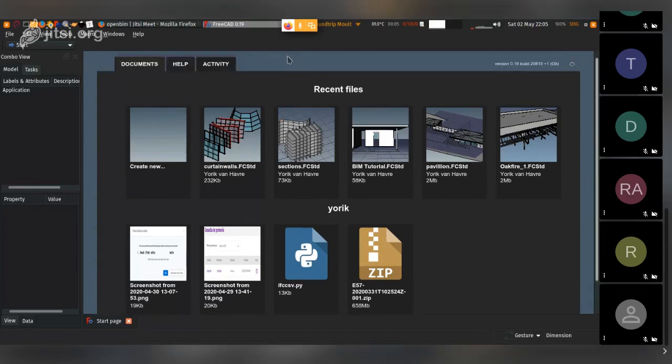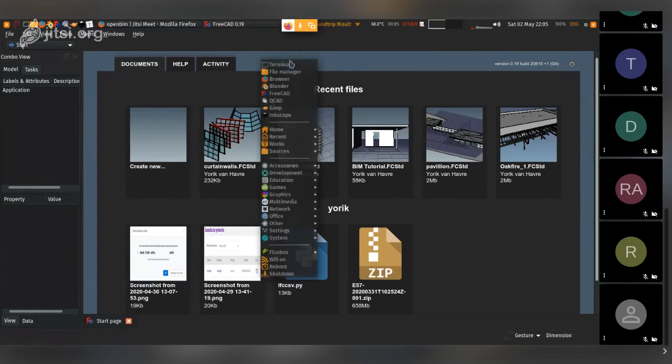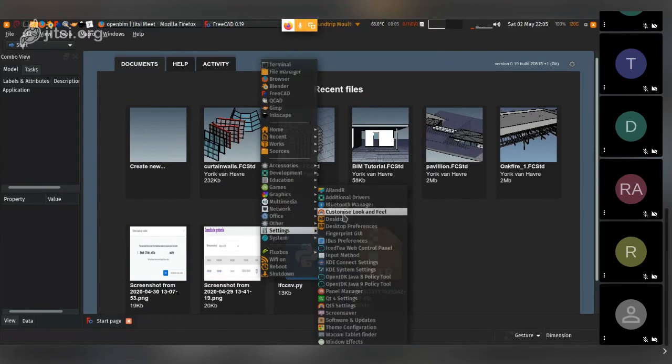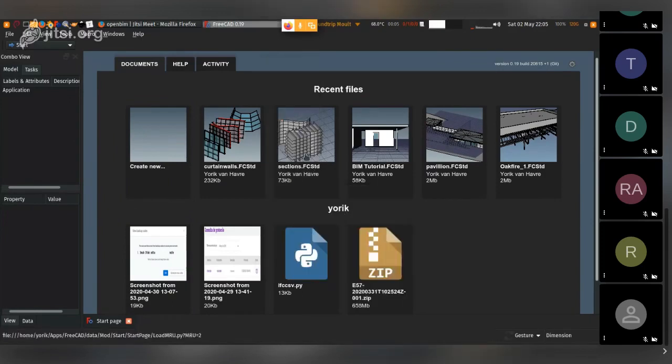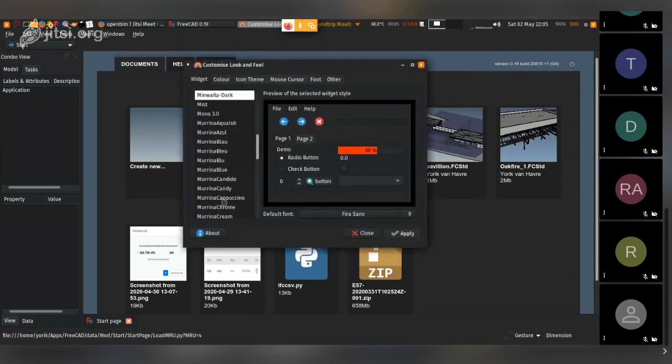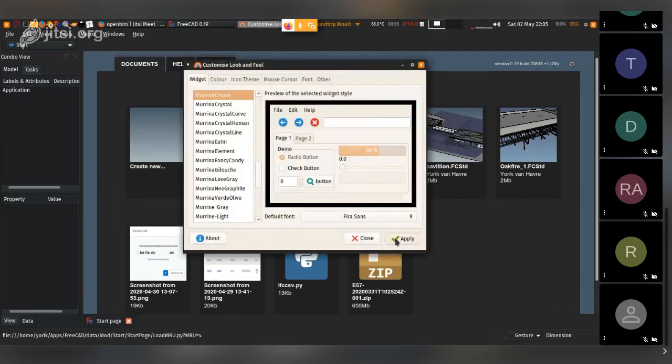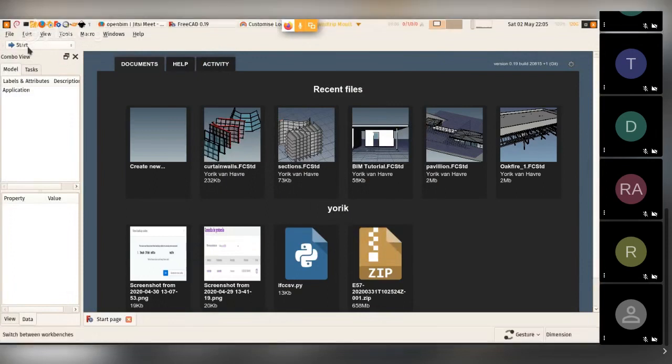Then this is FreeCAD. The black aspect is because of my desktop theme. I can change that, maybe would be better, so it looks more like what everybody will have. So this is basically FreeCAD, and when it starts, that's what you see.